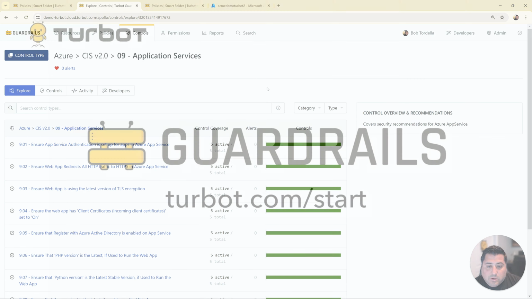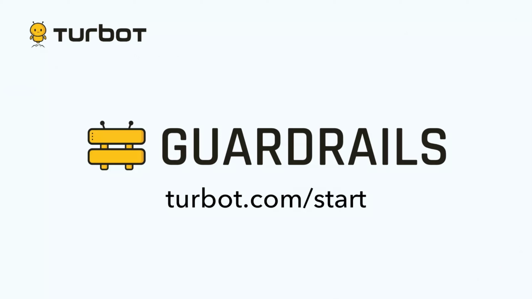Now, there's so much more that you can do with Turbot Guardrails to not only comply with CIS recommendations, but a whole suite of security and FinOps control objectives.